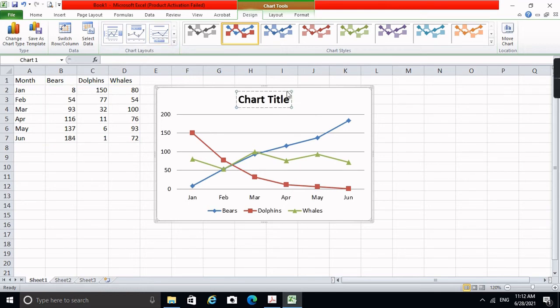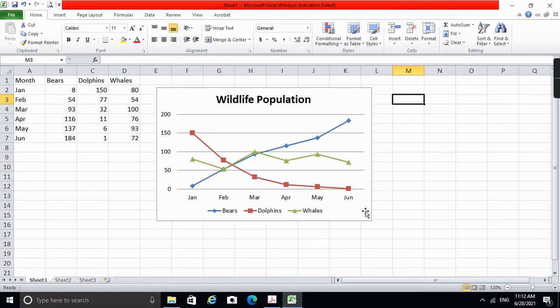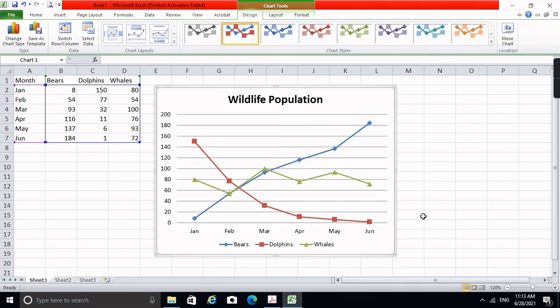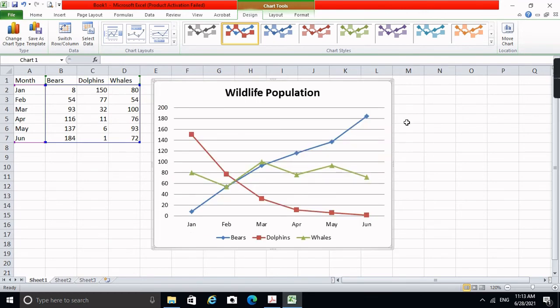Then, click nyo lang dito sa chart title. Tapos, i-type nyo na yung title ng inyong chart. So, wildlife population. Ayan. So, ayan na yung title ng iyong chart. Okay. So, ganun lang kadali yung pag-label ng ating chart.